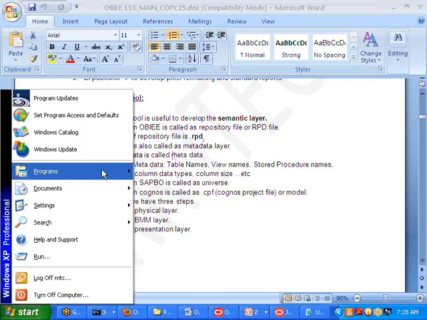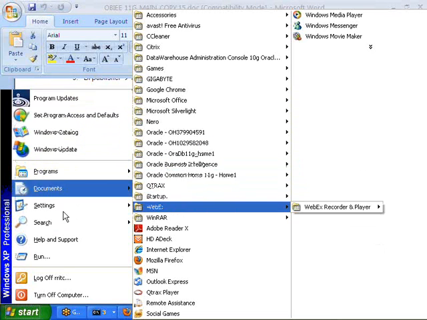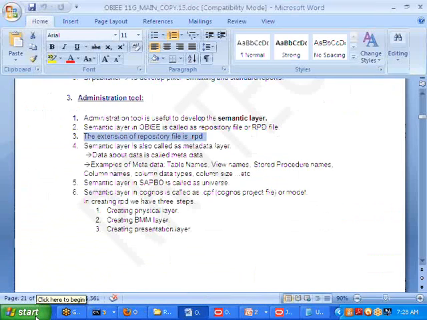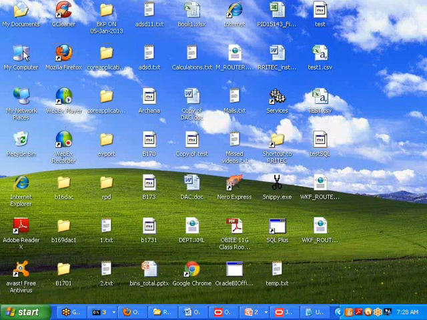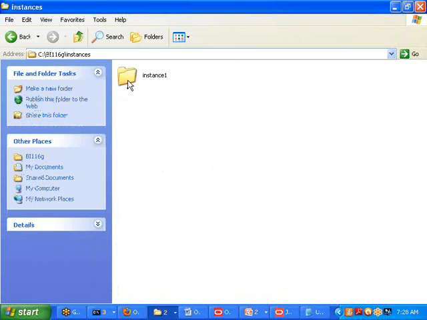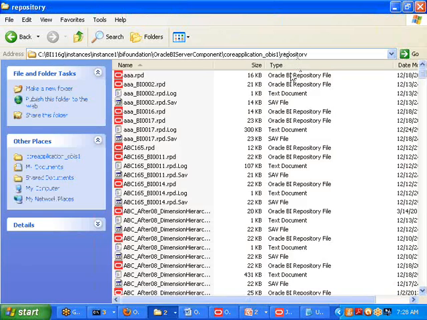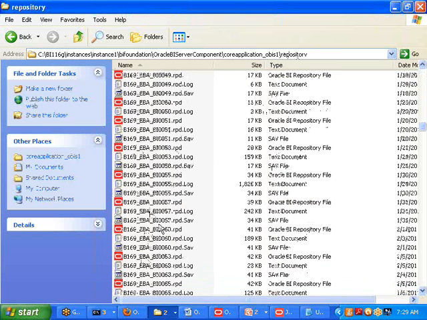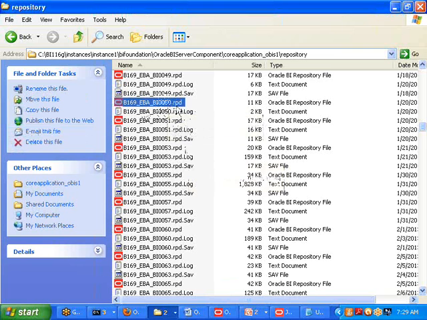If you want, I can show you the files available for the previous batch. If I go to My Computer, then I have the C drive. Don't try to remember the navigation. BA11G instance 1, BA foundation, Oracle base, server component, core application, repository location. There you can see all the batches, 67 batch, 68 batch, 69 batch, like this. Your batch number is 180. If you see here, this is a file, sir. What is the extension you are seeing? RPD. That is the reason it is called an RPD file.